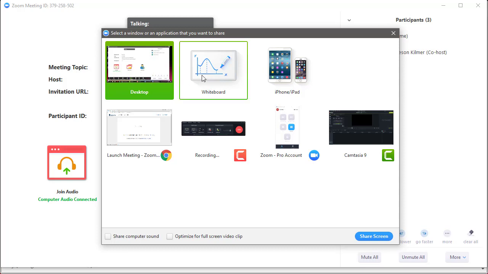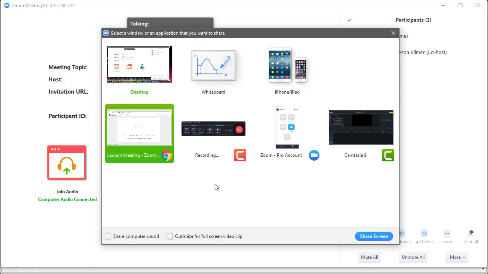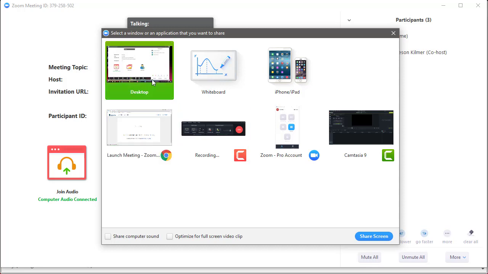You can do a whiteboard if you want to take some notes or do something with your class. You can also select individual programs that you have open. So if I just want to share what I have in Chrome, I can select my Chrome window here and only share that. If you plan on skipping between applications, so maybe you have a couple of documents pulled up that you want to share, we recommend sharing your desktop. That way you can seamlessly switch between them and your users will be able to see that.